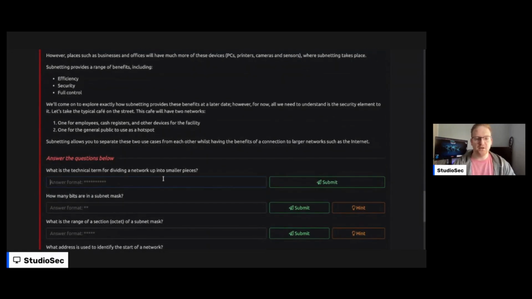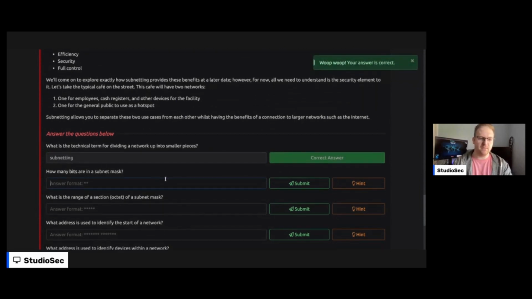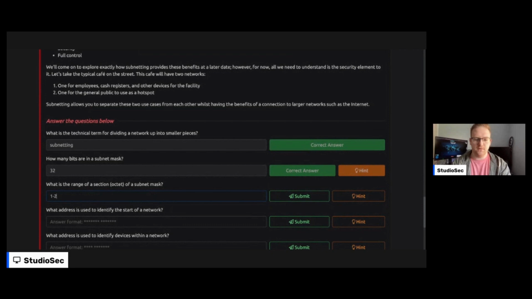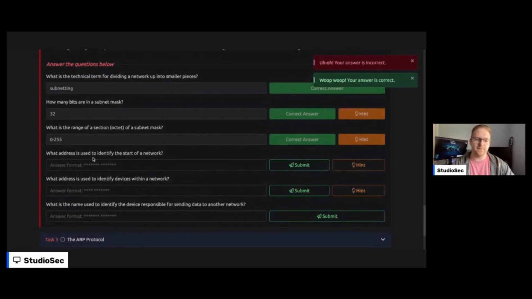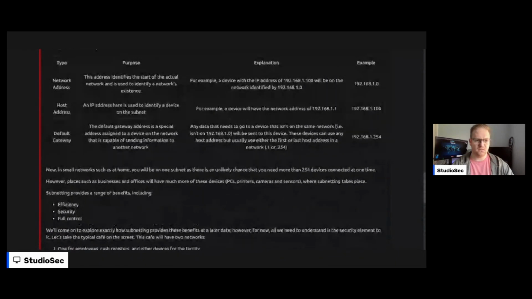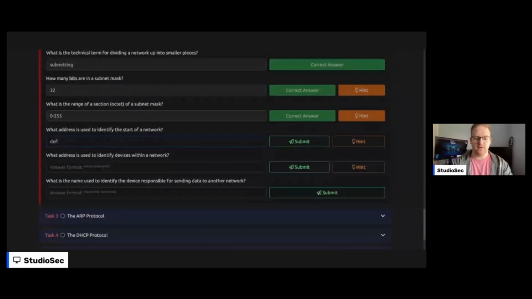Absolutely. So what is the technical term for dividing a network into smaller pieces? Subnetting. How many bits are in a subnet mask? What is the range of a section octet of a subnet mask? So let's go 0 to 255. There you go, 0 to 255. What address is used to identify the start of a network? What address? The broadcast? No. Default gateway. That's it. Default gateway.